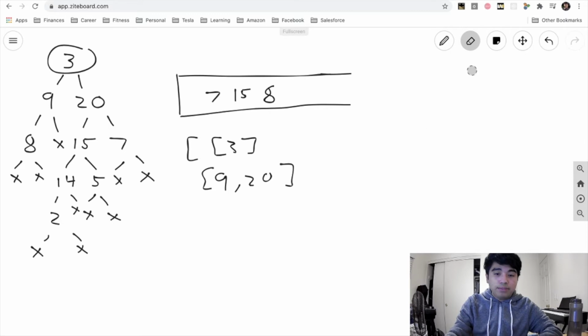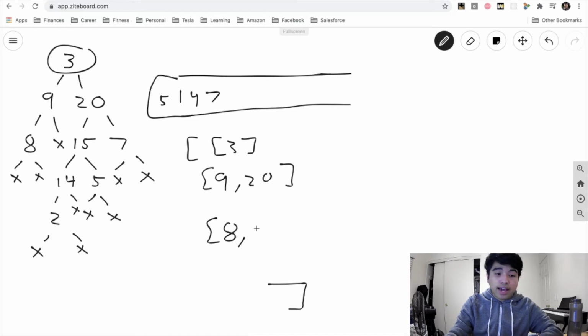Now we do the same exact logic. And we have another level. This is the end of the array. And we're going to pop the 8. So 8 is going to have no children, so we're not going to do anything. We're going to go to the 15. 15 is going to have 2 children, a 14 and a 5. So we're popping the 15, and we add the 8 first, and then we add the 15. And then remember, before we go to the 14 and the 5, we're going to go to the 7.